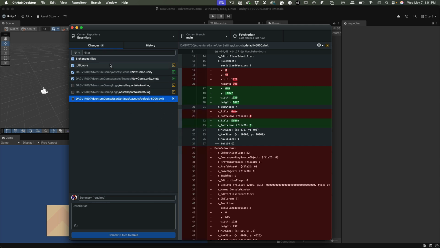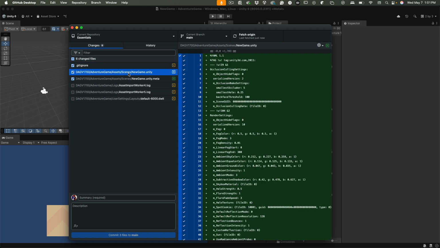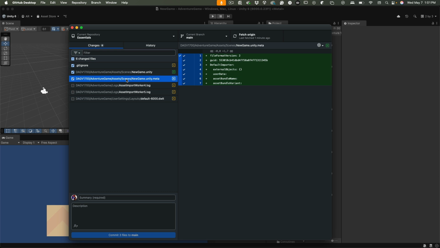In this case, it's updated the git ignore, right? Now, when you first commit, it should be ignoring lots of files. If you have over 300 or 1,000 or 30,000 files, make sure you talk to me about that. But see, I'm going to commit this new game.unity and the new game.unity meta. Not going to commit the rest.